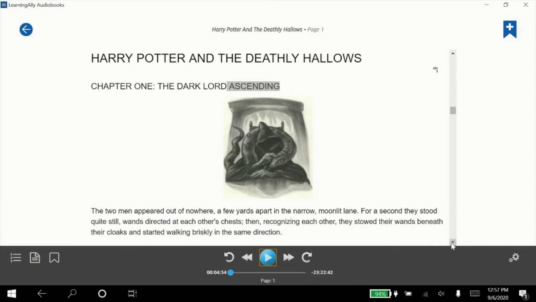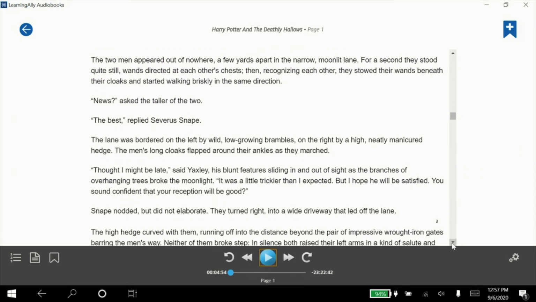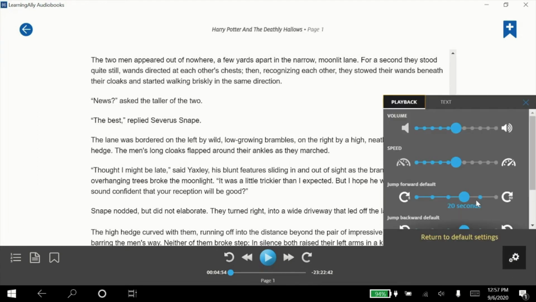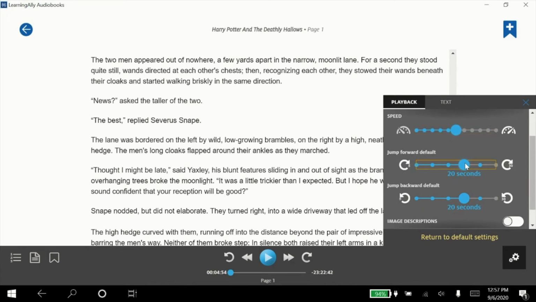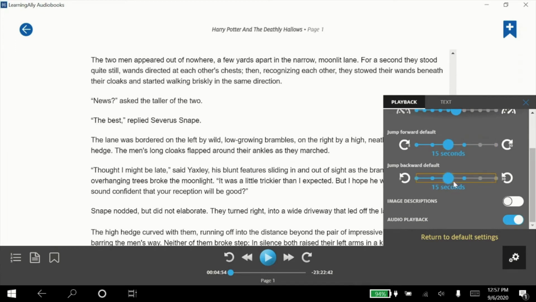So I'm going to scroll down some. And I want to show you some of the settings that they have. So you'll look at this gear icon in the playback mode. I know you cannot hear my sound, but you can adjust the volume, the speed of the reader. You can choose how many seconds you would like to move forward or how many seconds you would like to go backward.